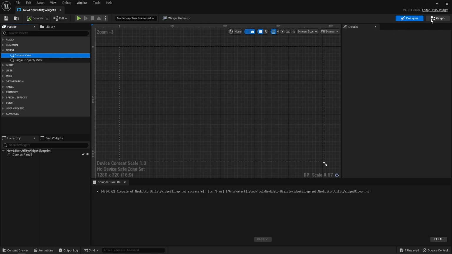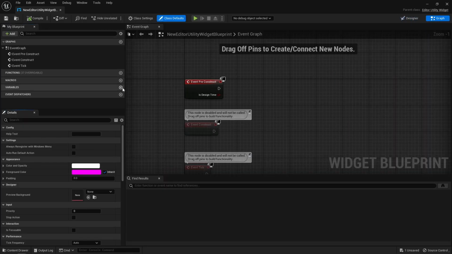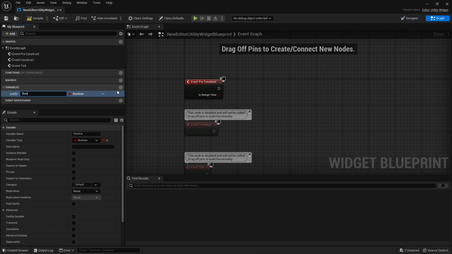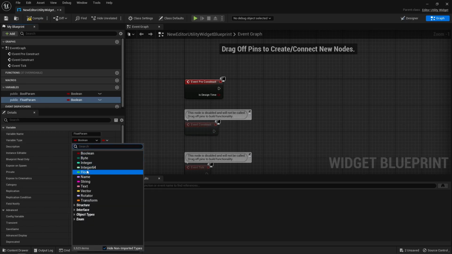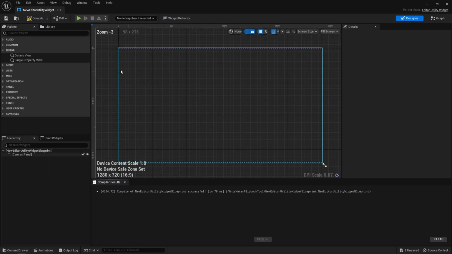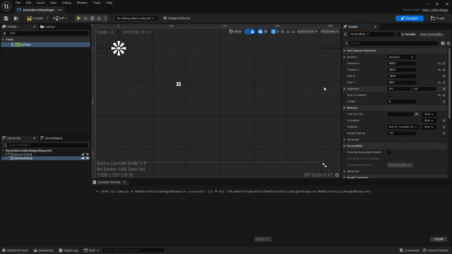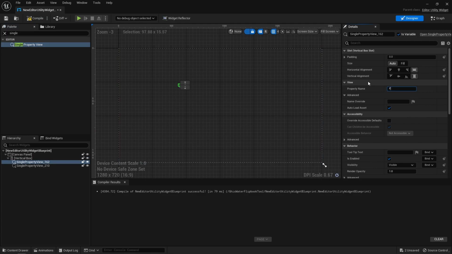So let's pretend I want to expose some settings in this interface, like say change a float or a boolean. Well, first of all create those variables, names are important. For now, float param and bool param will do just fine. Then let's add 2 single property views. The first one will be bound to that float param variable, and the second one to that bool param variable.